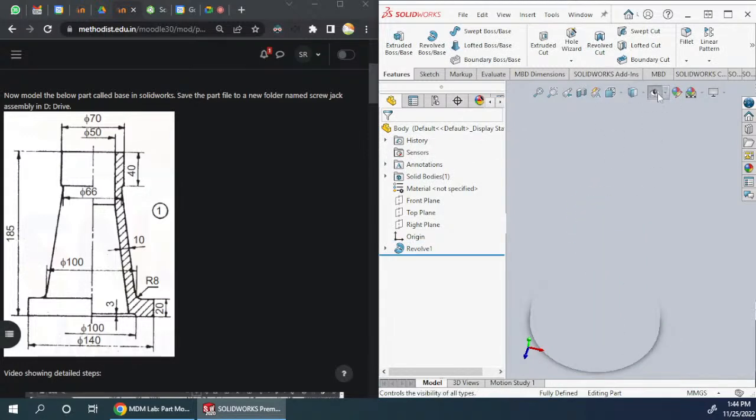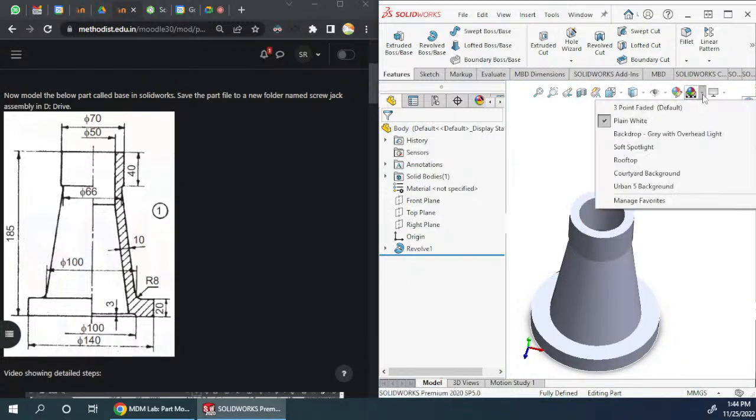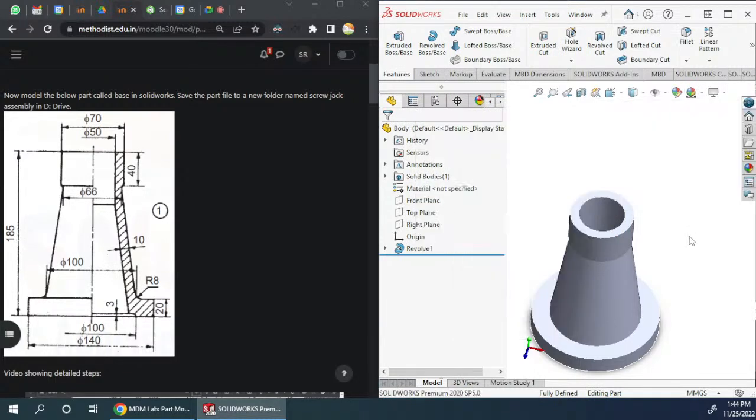Fine. So now this problem is with the graphic card. So if it is not displayed properly, you select a different view from here. Click here and select a different view. So it will be visible.